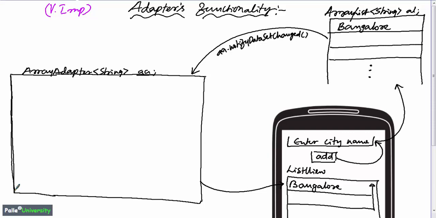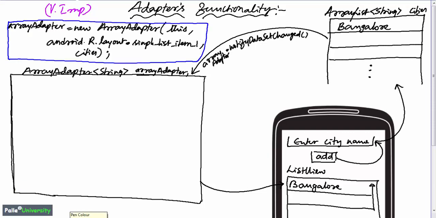Now before talking about the adapter's functionality, first let me recall how we created this array adapter in our previous program, which looks like this. For my explanation convenience, I have changed here the array list variable name to cities and the array adapter variable name to array adapter. If you observe our previous example, we created an array adapter object like this, which takes three parameters: new ArrayAdapter of this, comma, android.R.layout.simple_list_item_1, comma, cities. I hope you remember this statement.